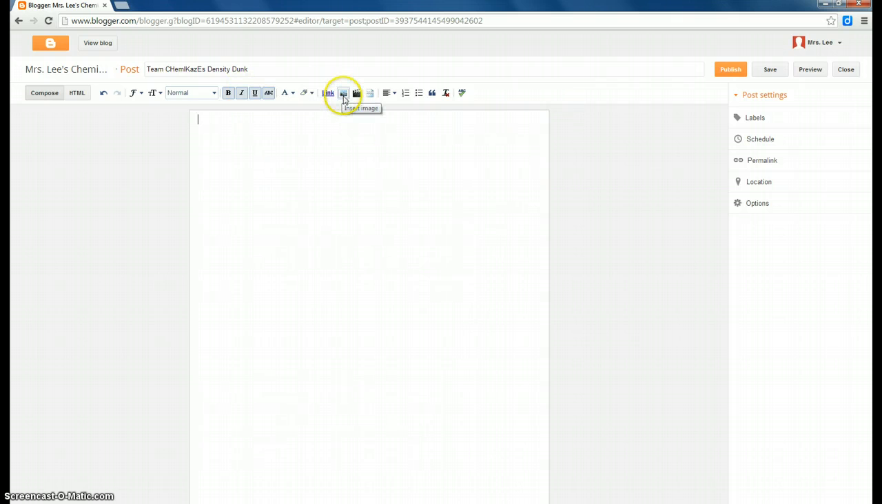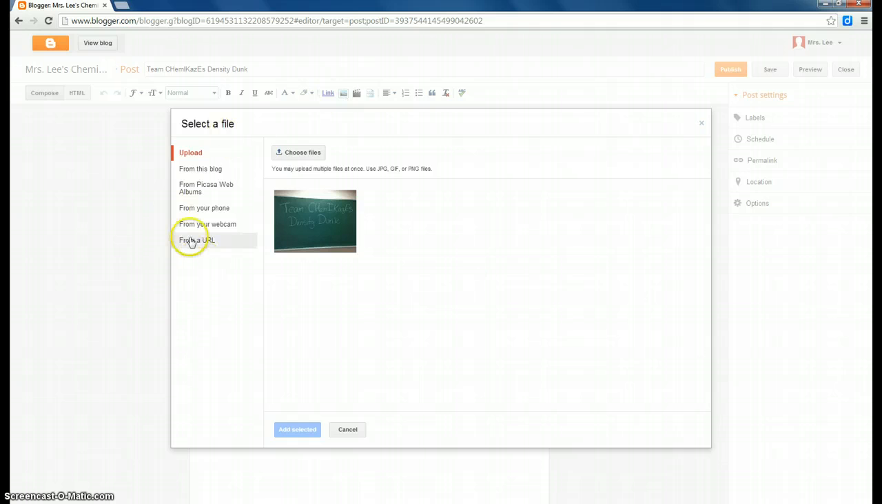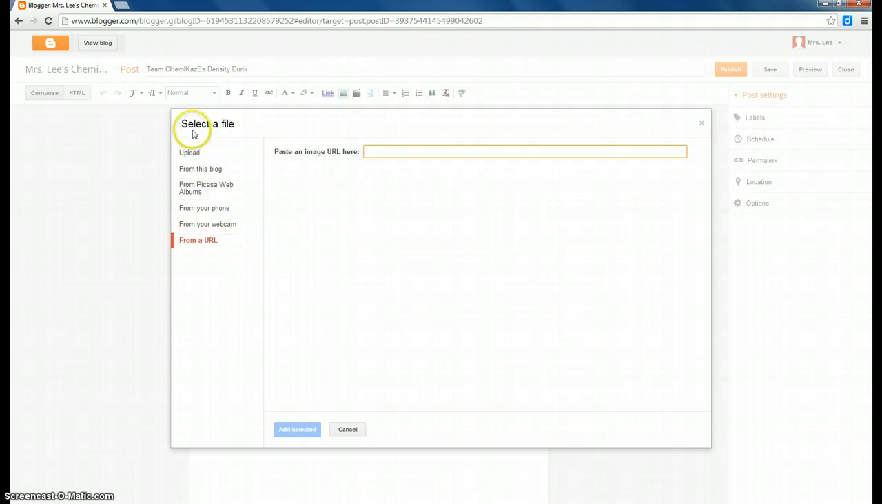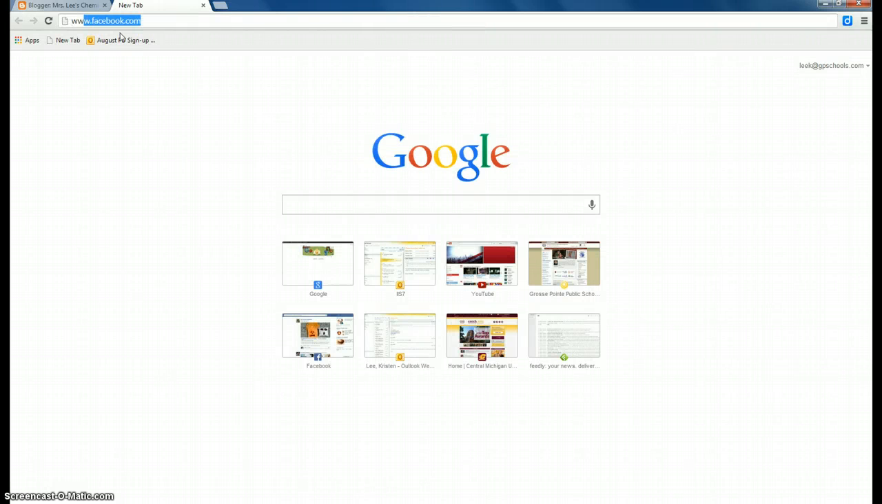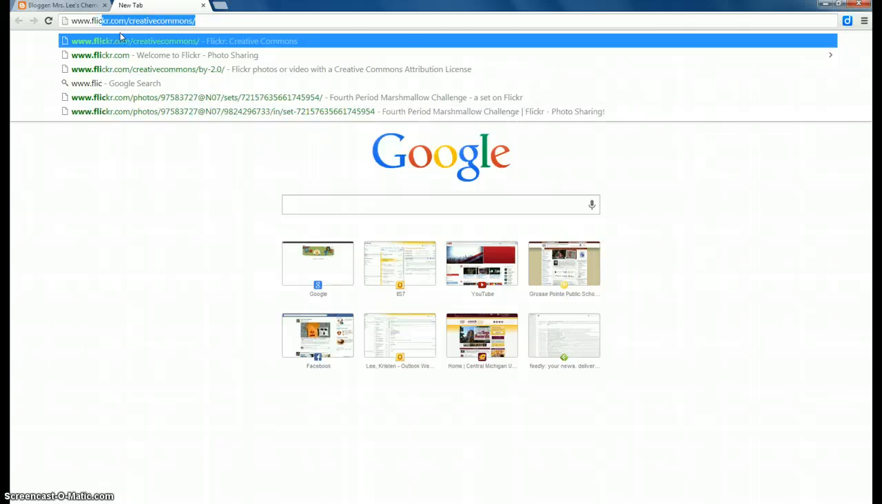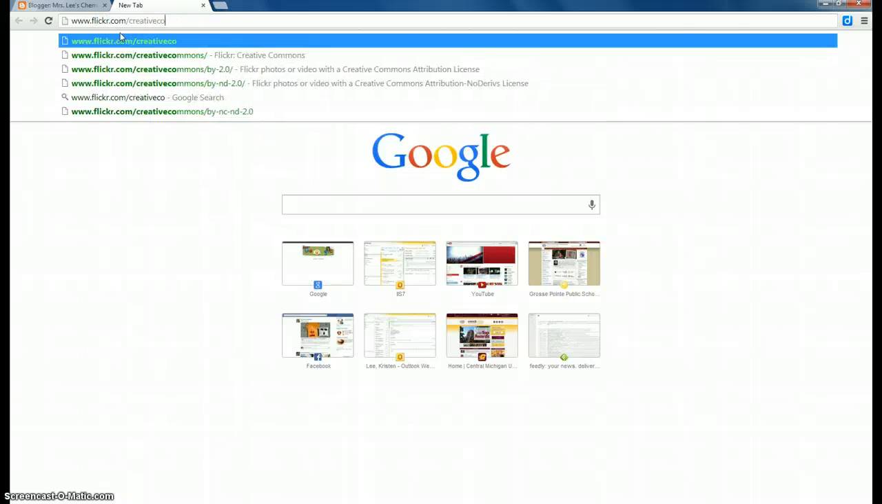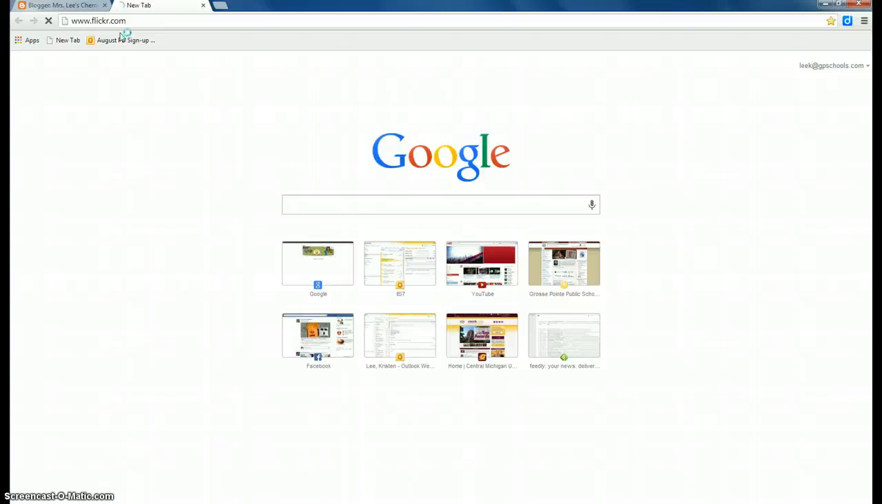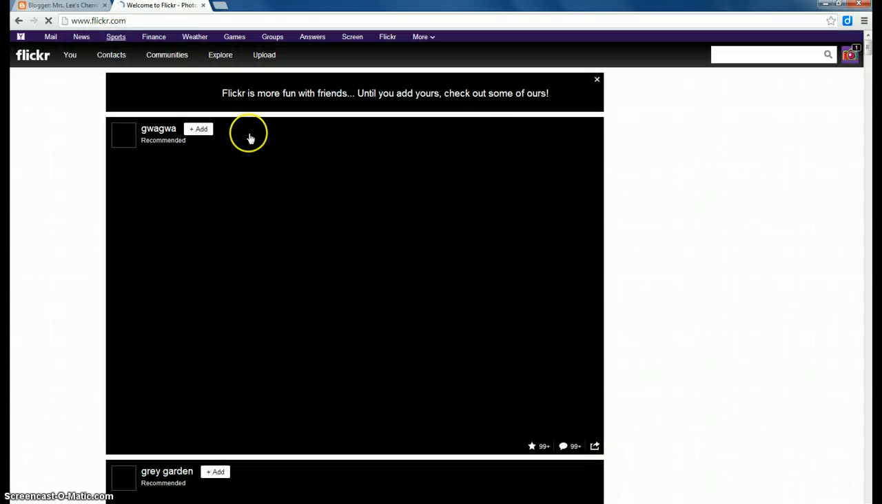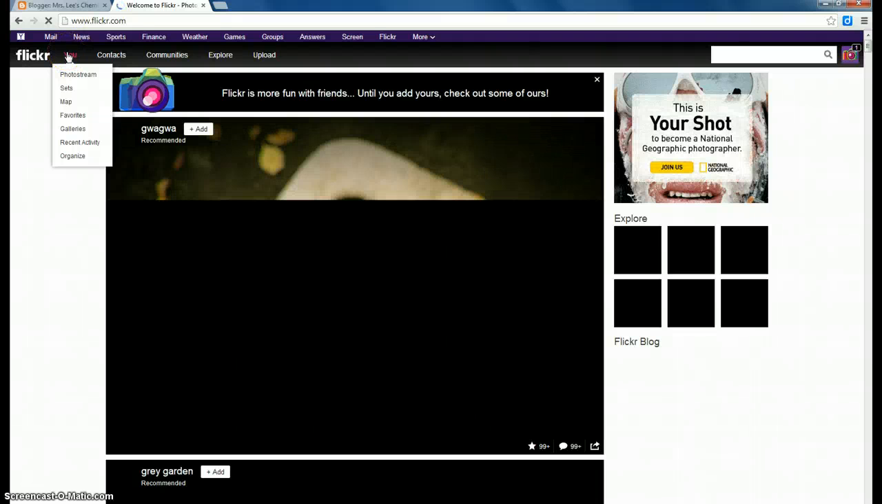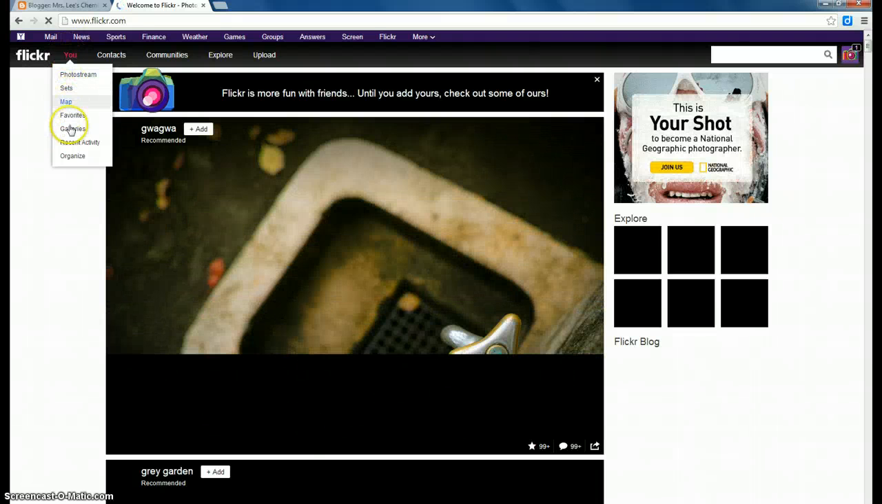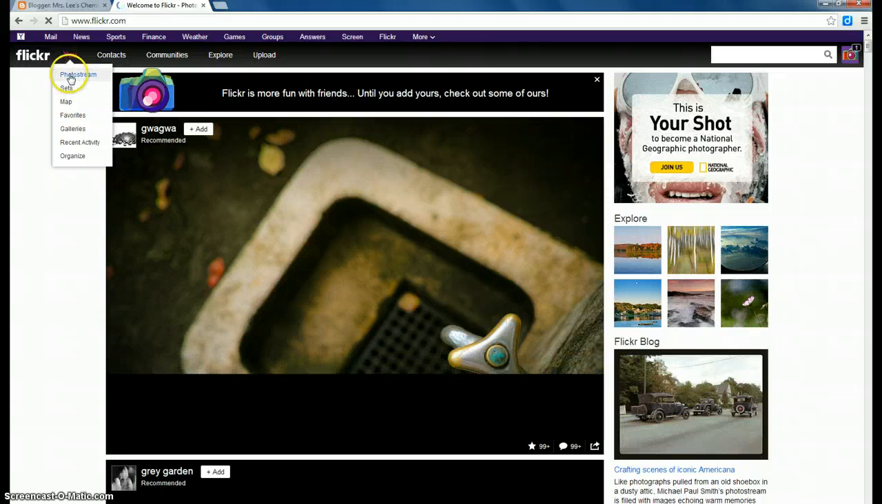So let's look at another way to insert an image using a URL. So we're going to click from a URL. There's a couple different places you can take an image from. I have a Flickr account, which I downloaded the pictures from our very first day of school in the Marshmallow Challenge. So again, you can take other people's images from Flickr as long as you cite them appropriately, which I will have a screencast for that in the near future. Or you can take pictures of mine or that you have uploaded to Flickr.